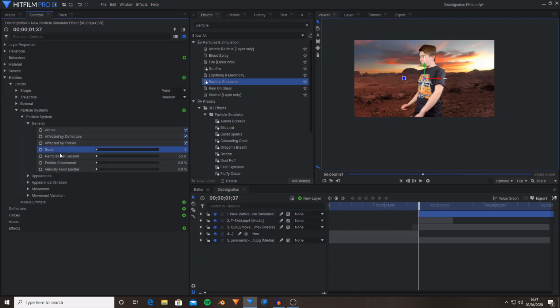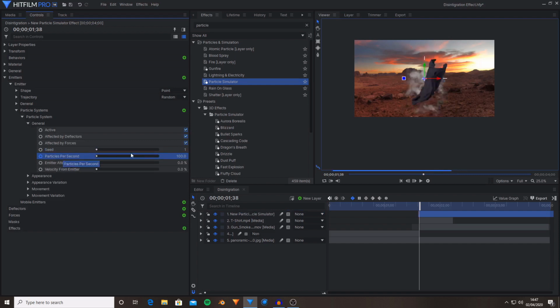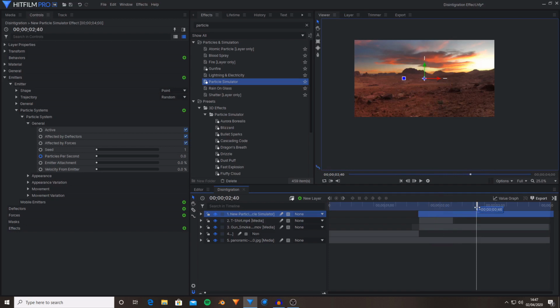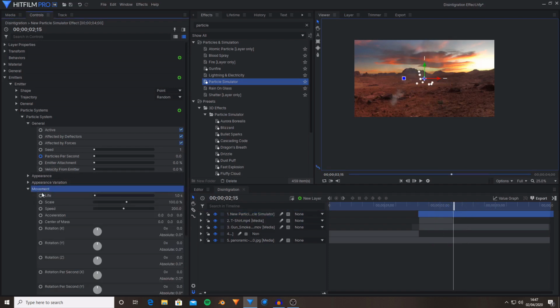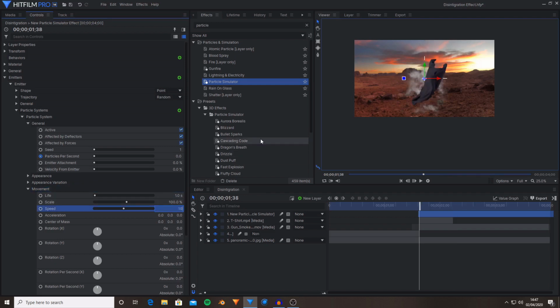Then I'm going to go to general and set the particles per second to 1000. And then I'm going to start keyframing, move ahead by one frame, and then set it to 0. And these particles are very slow, so we're also going to want to increase their speed. So I'm going to go into the movement settings, and change their speed from 200 to 1000 as well.